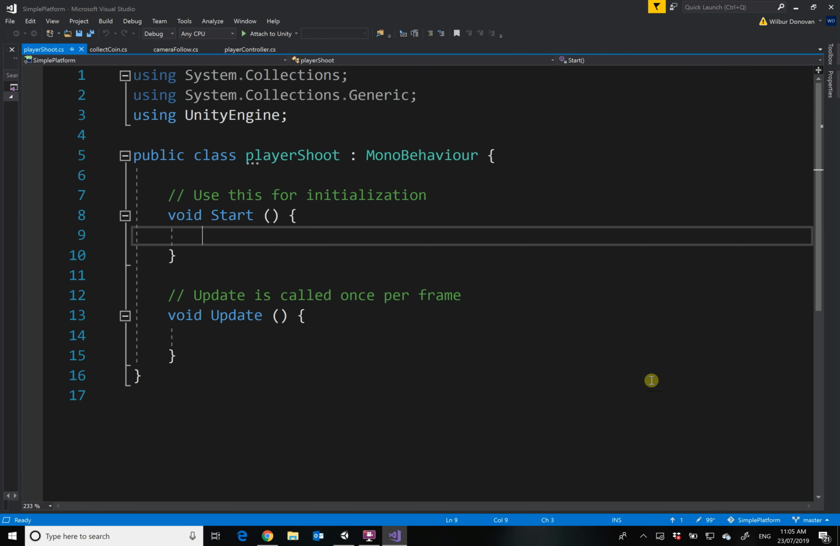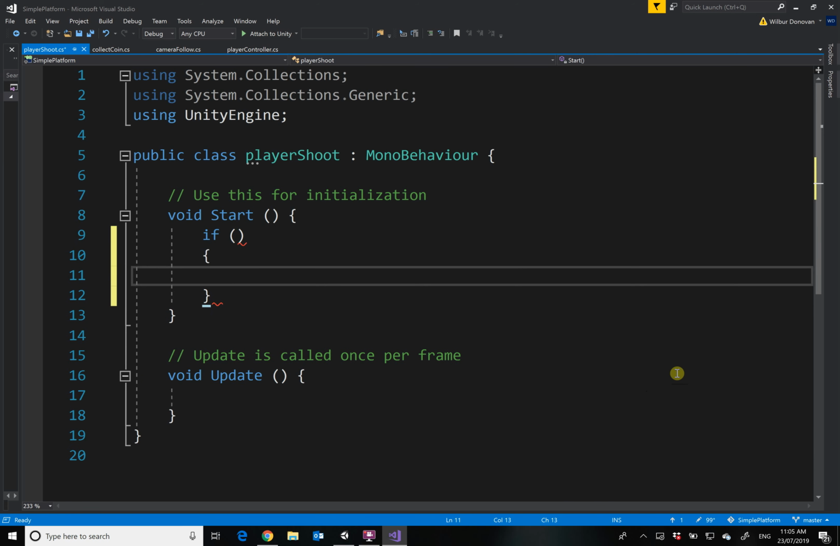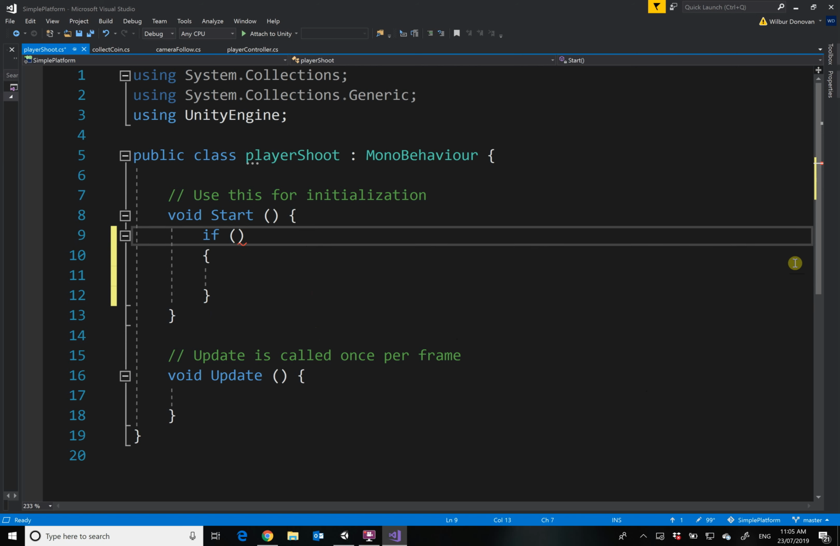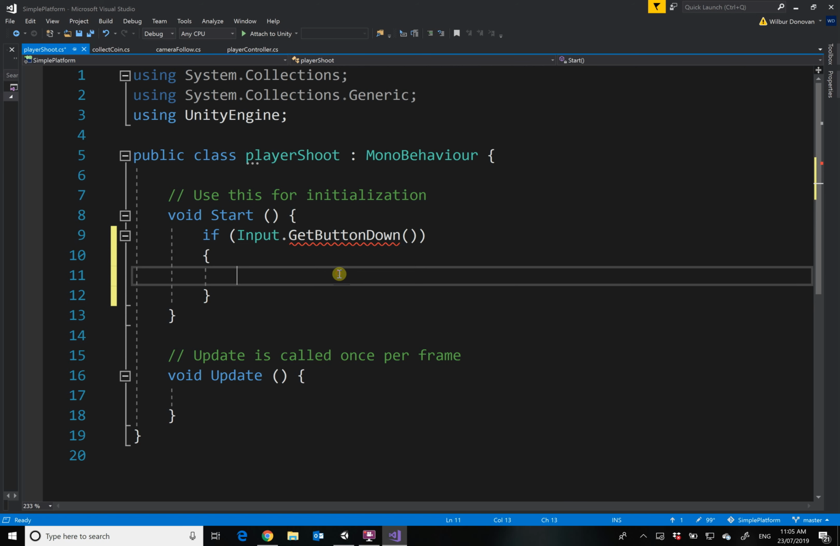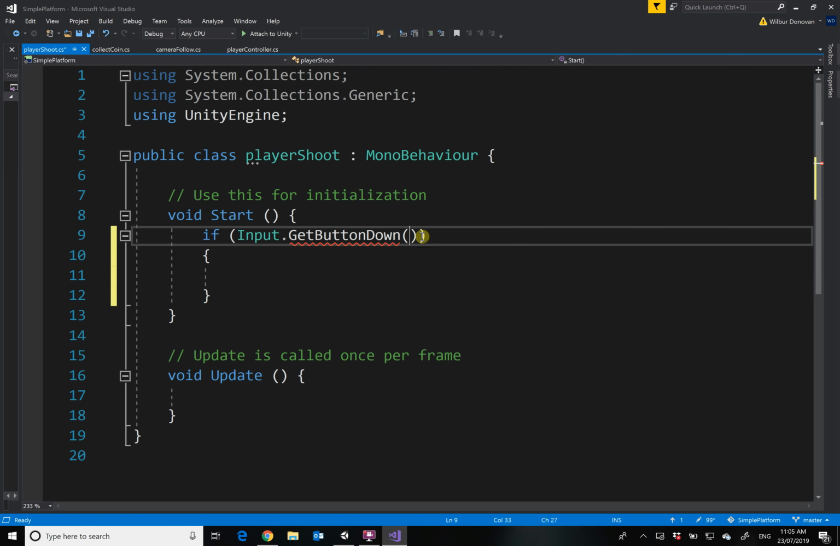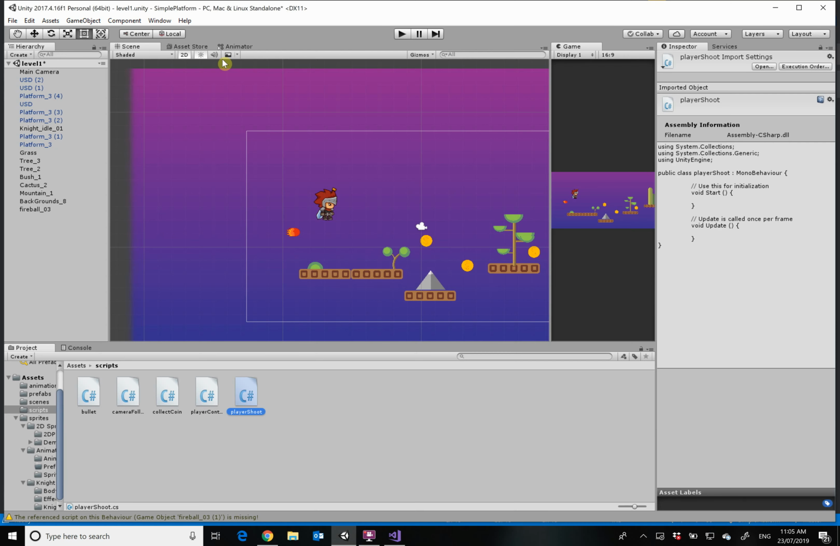In the start, I'm just going to say if something. If you don't know what an if statement is, watch the video on if statements. And I'm going to check the input, GetButtonDown. And for the button that I want to check, if you don't know what the input is doing, watch the video on inputs. But GetButtonDown just does this.